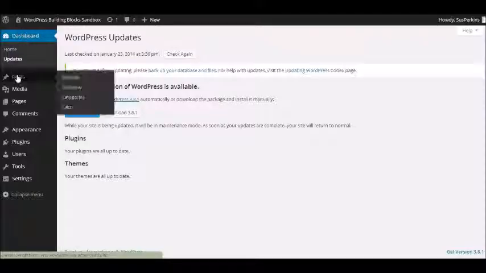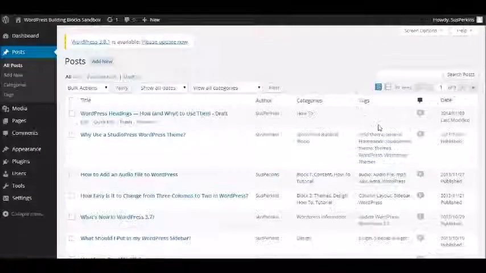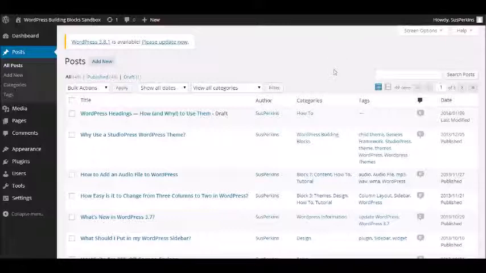Now, moving down to the posts, you see there are 4 choices here: all posts, add new, categories, and tags. So let's click on all posts, and it'll take just a minute to load up here. Okay, and this is one of the reasons why I left all of these posts in place, because I wanted you to be able to see this.